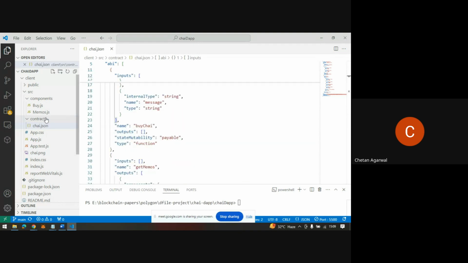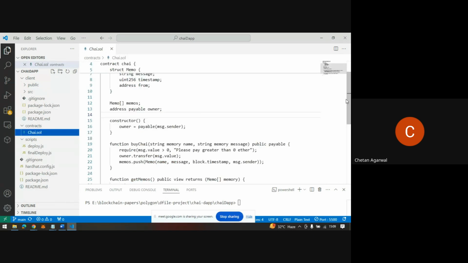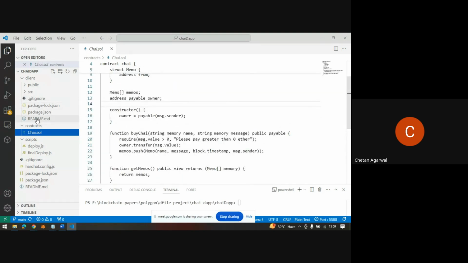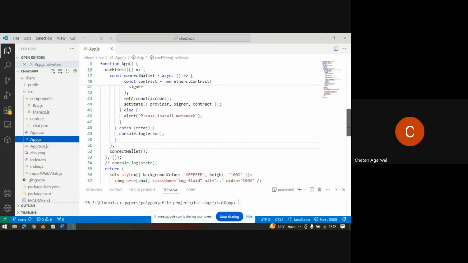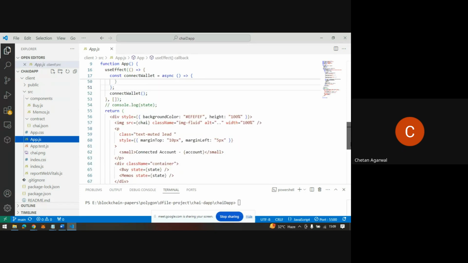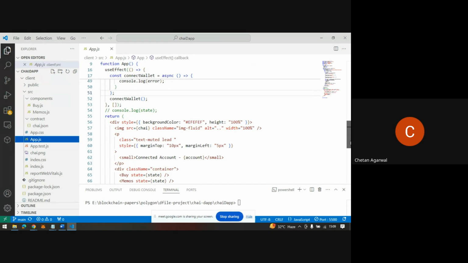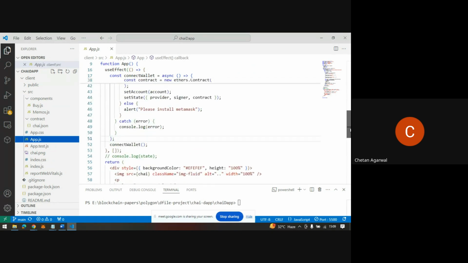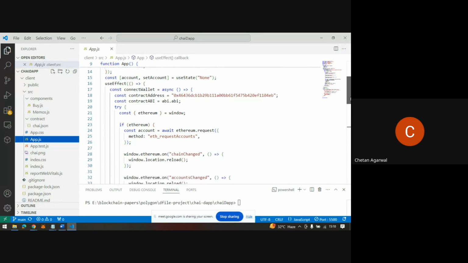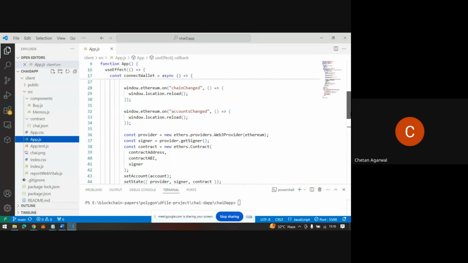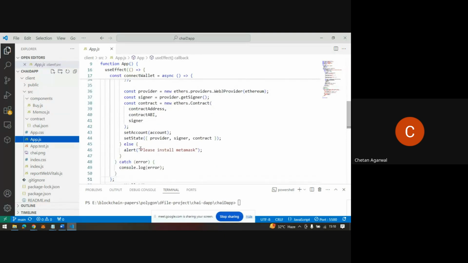Wait a minute, so it is JSON. Okay, here, the SOL file. So here it is going to, in app.js, if you are not connecting to the MetaMask, it is going to come over here and print a message saying please connect to it. We have written it somewhere here, it was in app.js somewhere. Okay, here: please install MetaMask.